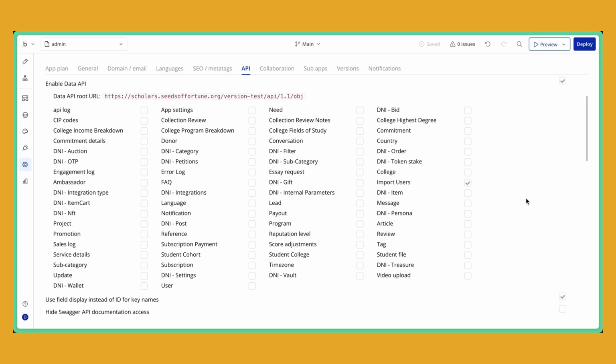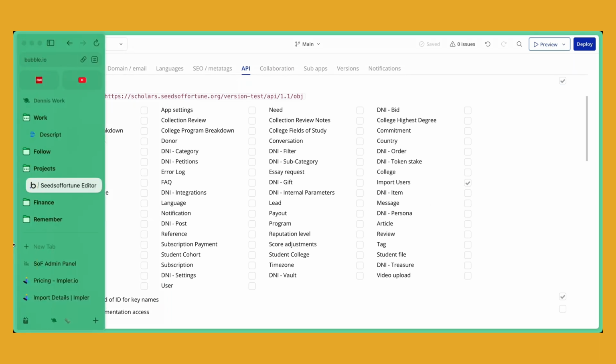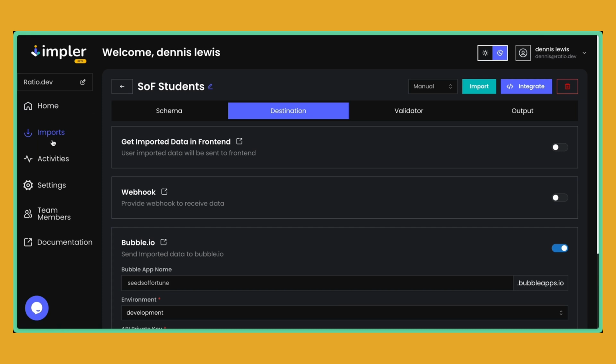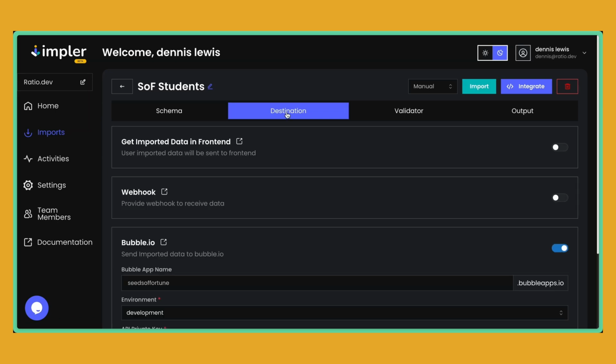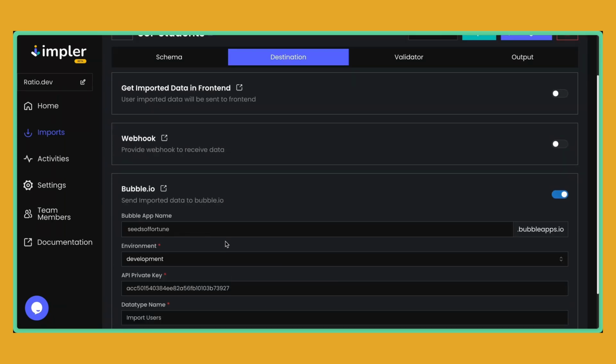So remember, you've copied your API key, and now we're going to go into the Impler imports, and you're going to just create a new import. I've already done that, but I'm just going to open up one that's already done. You're going to go straight into the destination tab here. Here, you're going to put in the ID of your Bubble app. So you're going to go to Bubble.io, you're going to click that on, and you're going to put your Bubble app's ID in here. You're going to choose if you're using development or live.